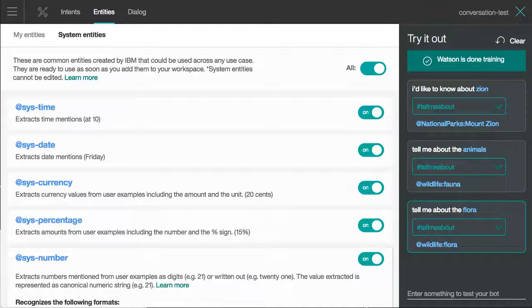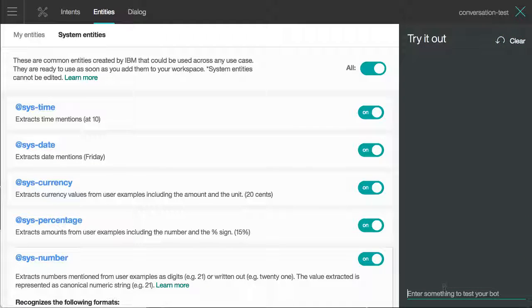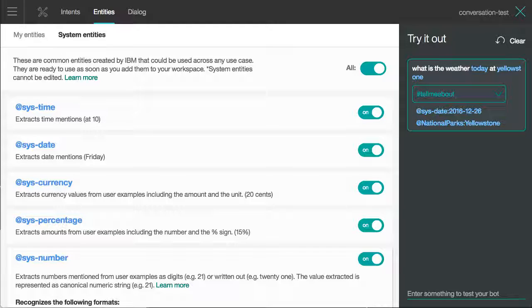Okay, Watson's done training. I'm going to clear our conversation history. And let's try one of the system entities. "What is the weather today at Yellowstone?" Notice that Watson has identified a number of items. It picks up today and Yellowstone as entities. At the bottom, we see exactly how they're represented. It picked up the SysDate entity with a value of today, which is December 26th, 2016. It also picked up the entity National Parks with an entity value of Yellowstone.